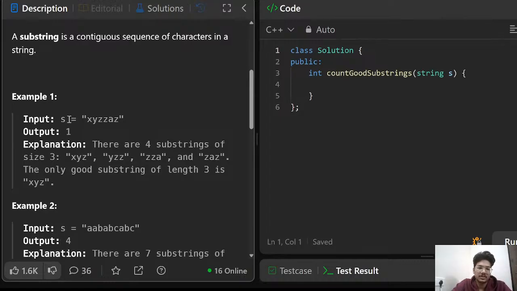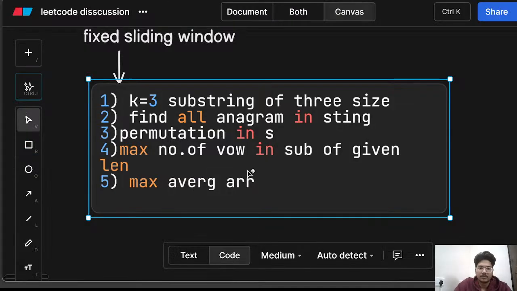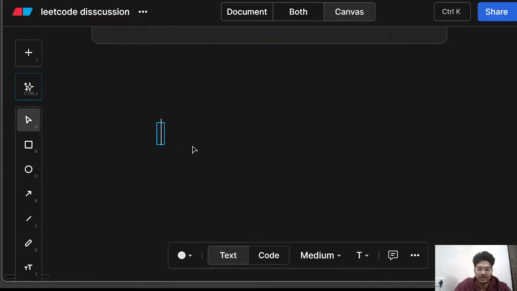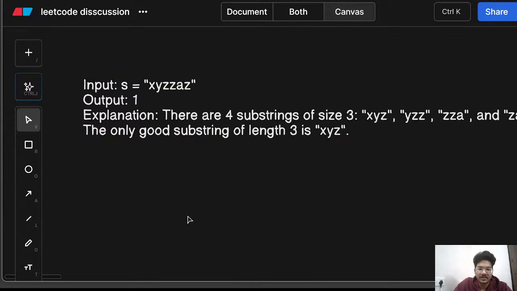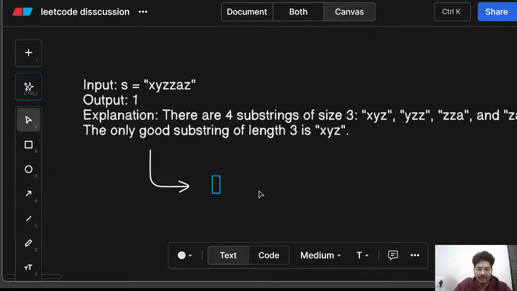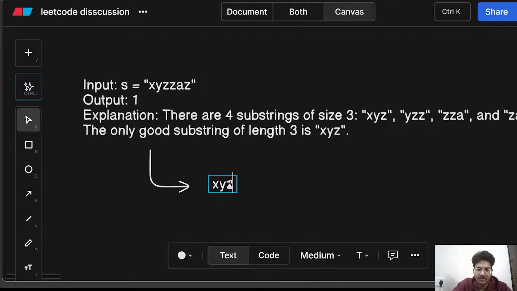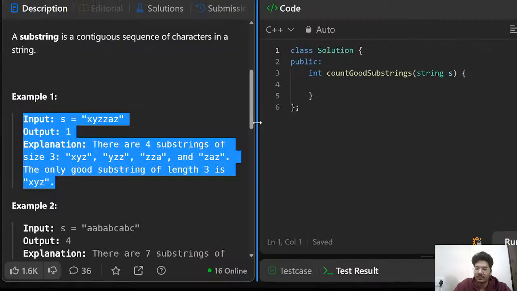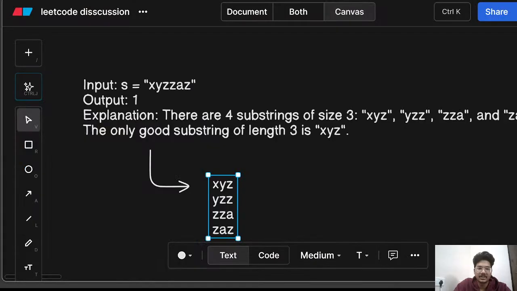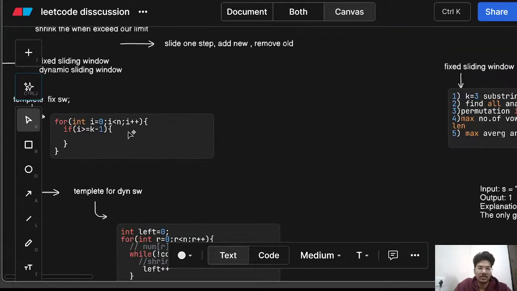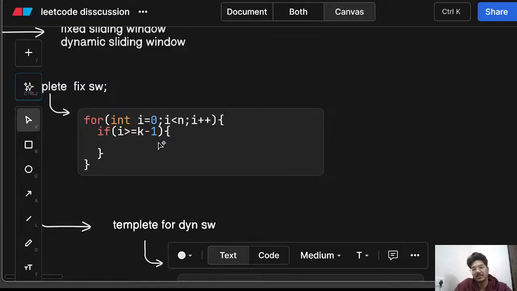So the input is given like this. For the first example, we move this sliding window. So x y z of size 3 is distinct. Okay, y z z is not distinct, z z z is not distinct, only one character is there. So what we have to do? What is the pattern, what is the template for this? If i increases to k minus one, we have to return the answer.